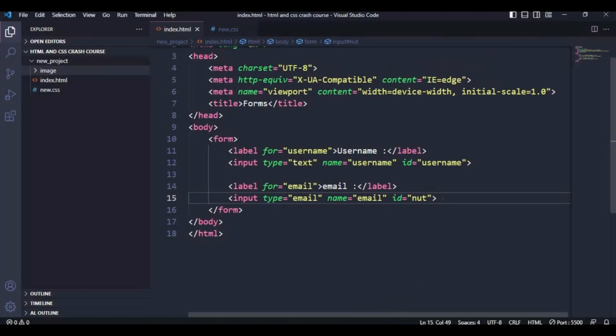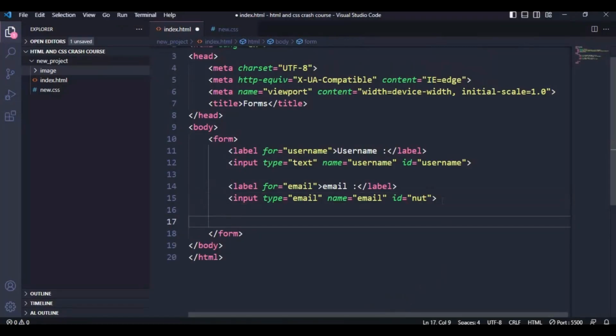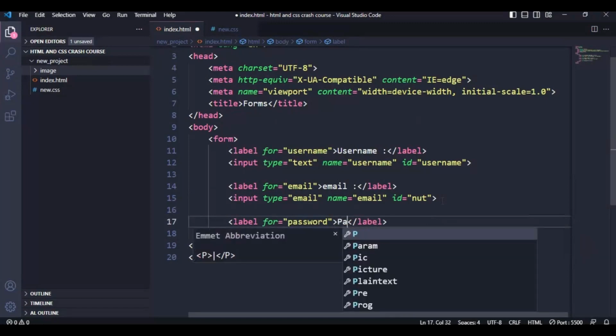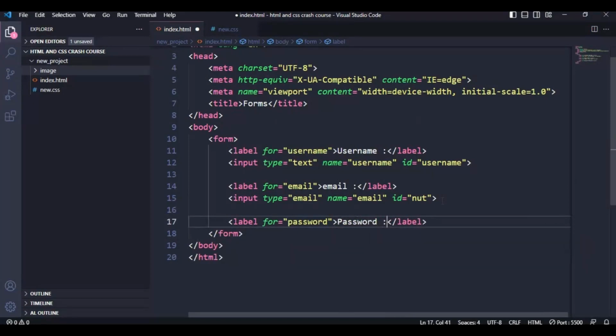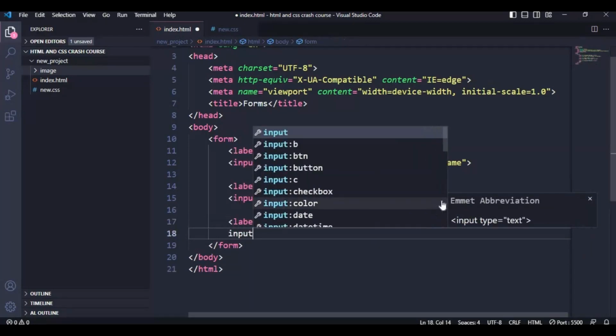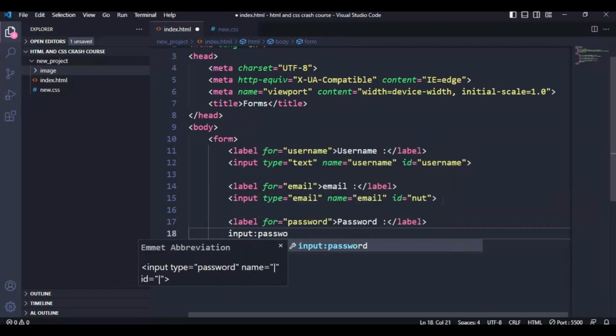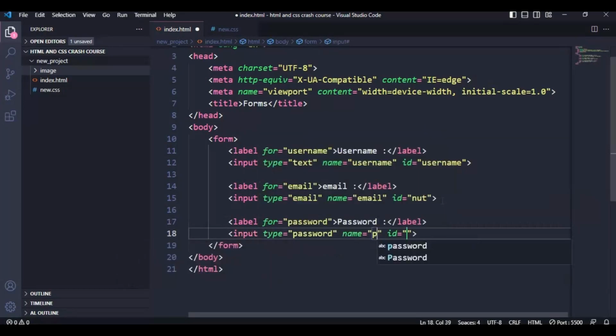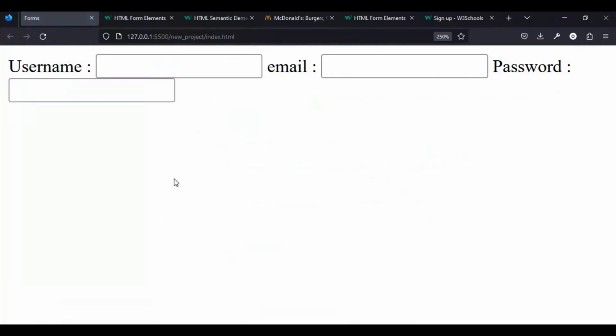After the email, you also have the password. Let's see, label for password. Then over here, password, then a space, then input for password. I'm going to give it a name, password, then an ID, password. Then save. Let's see how this is going to look in the browser. You can see this clashing together.